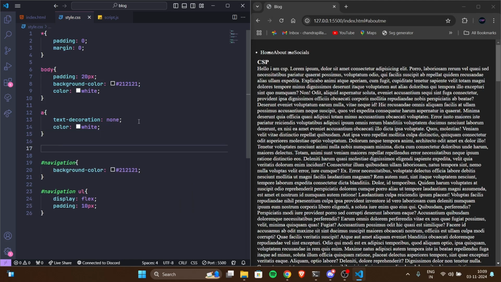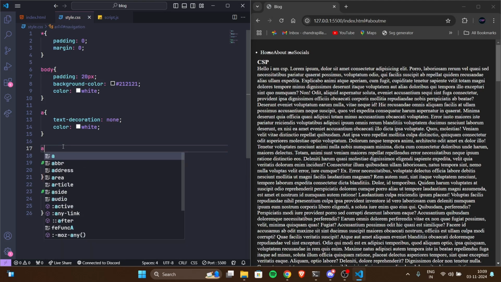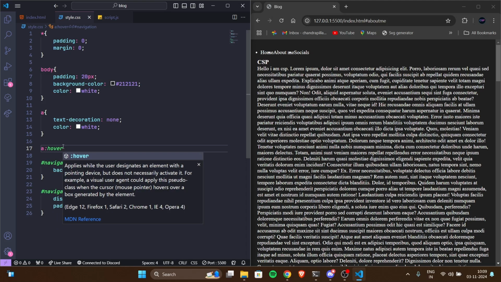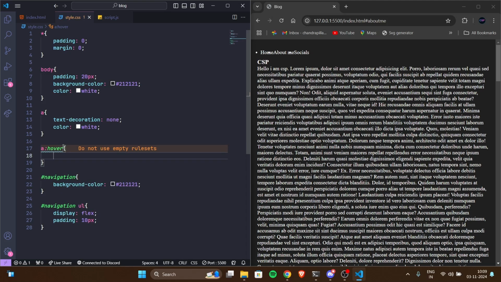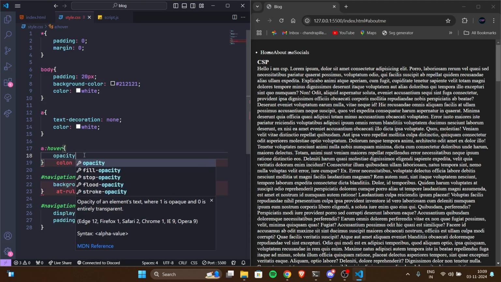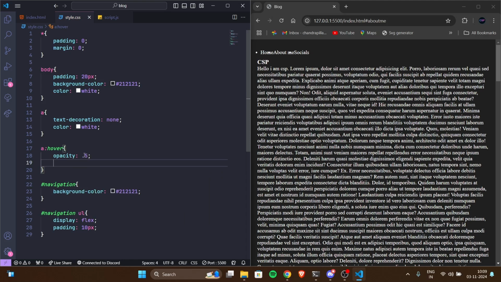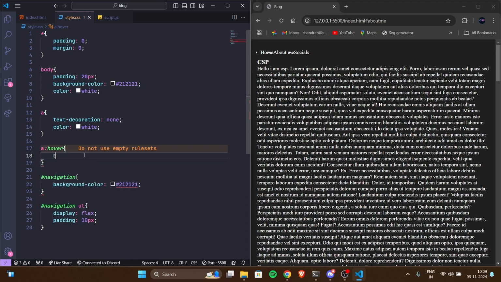But I need these to let me know that they are actually links. So what I'm gonna do is write a, and then put the colon, and then hover. What this basically does is, this is like a condition. So whatever we write in these curly braces should apply only when the user hovers over the element. We can already see that when I'm hovering on the link, the cursor is changing to this hand cursor. And I'm gonna change the opacity to something like 0.5, which is better to notice than this.